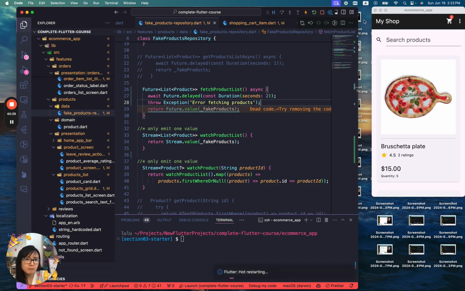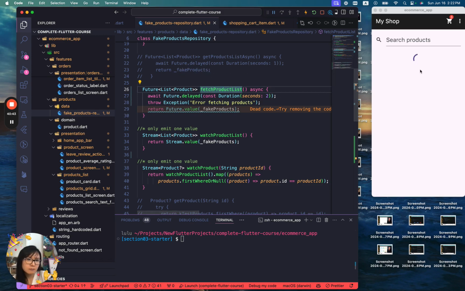And by the way, if we wanted to add a delay even inside this method that returns a string, we could try to copy this line from here and then paste it in here. But this is not valid code because this is not an async method.